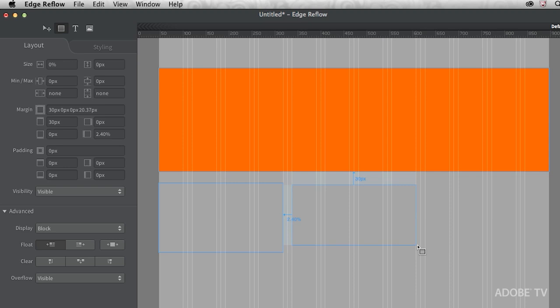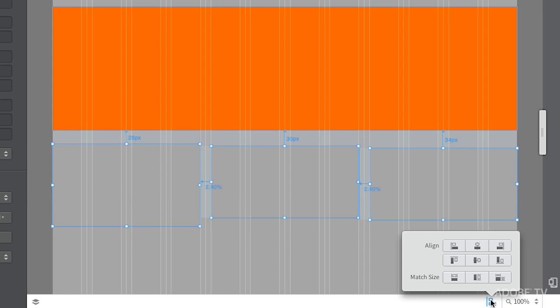So let's just draw out three more, kind of like that. That looks pretty good. I will use my selection tool to select all three of those. I want them to be all the same size and aligned correctly, and that's when I can use this little align panel, aligning the top edge and then matching the height like that, okay? So that looks pretty good.